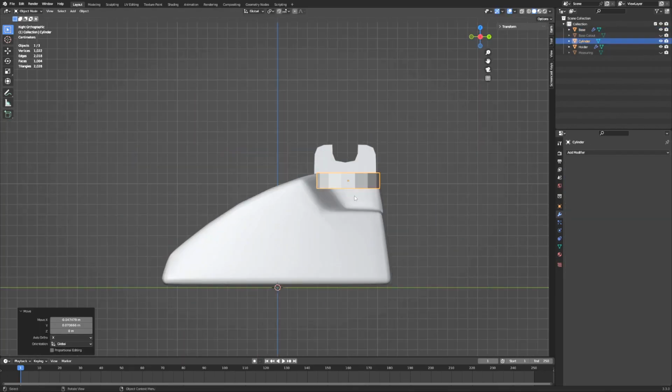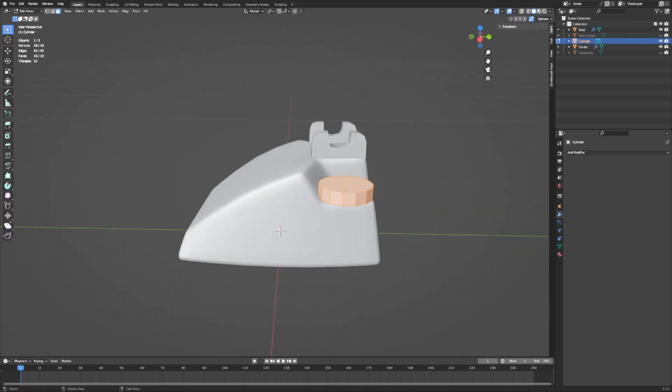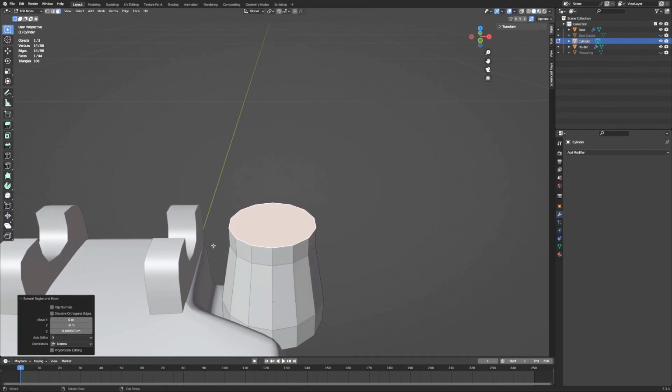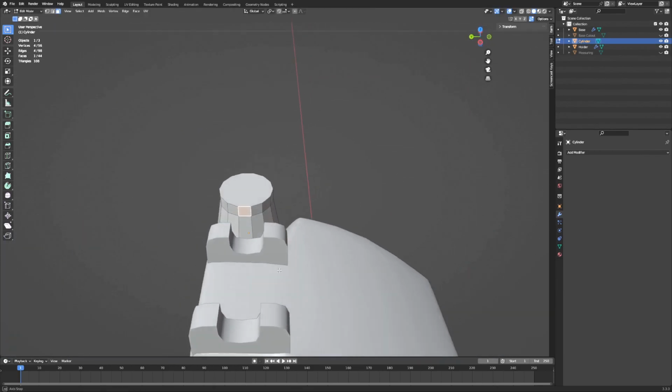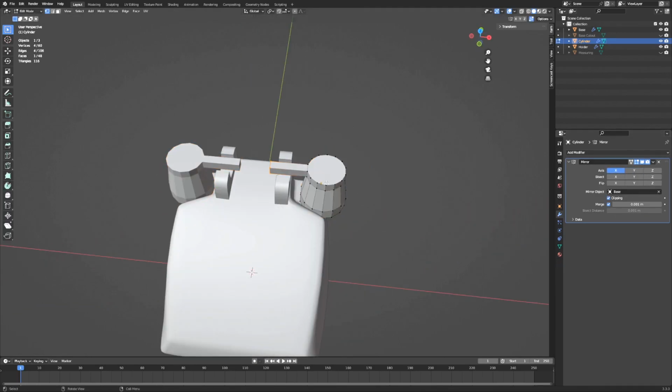Then I moved on to modeling the part of the phone that you pick up and actually speak into, the receiver, starting with a cylinder and extruding it upwards, and then extruding out a part of it to actually be the handle. And I used the mirror modifier, so I only had to model one side of the receiver.